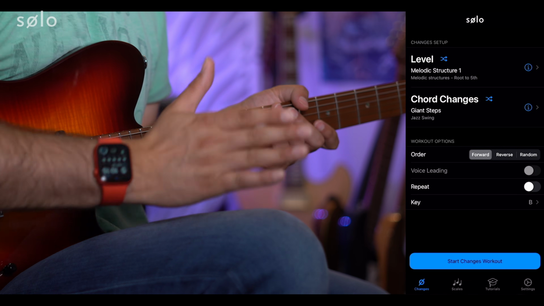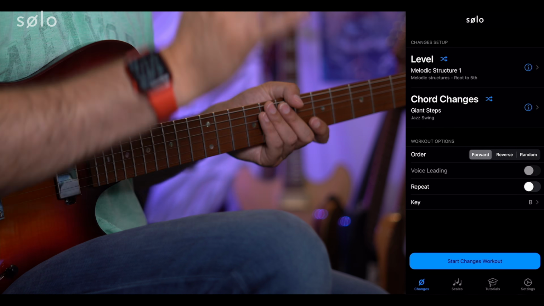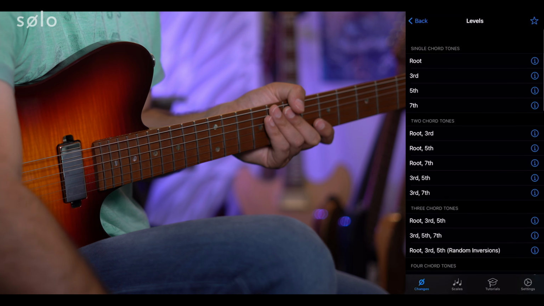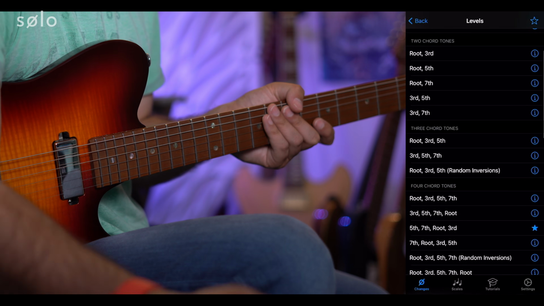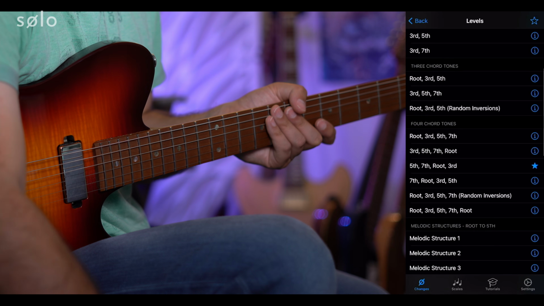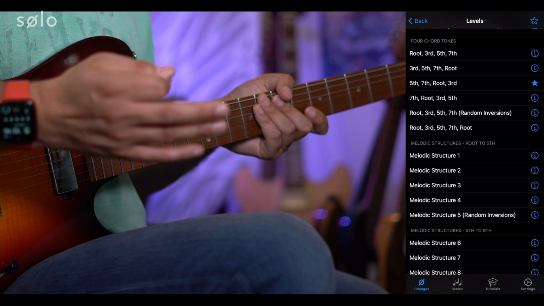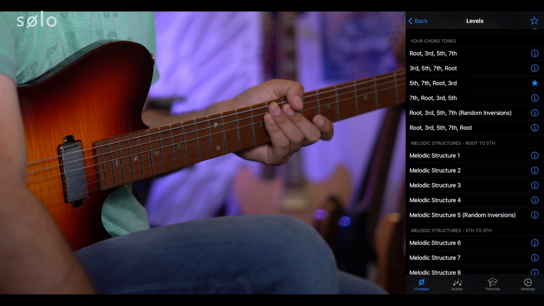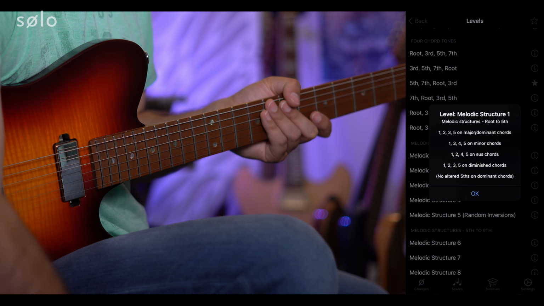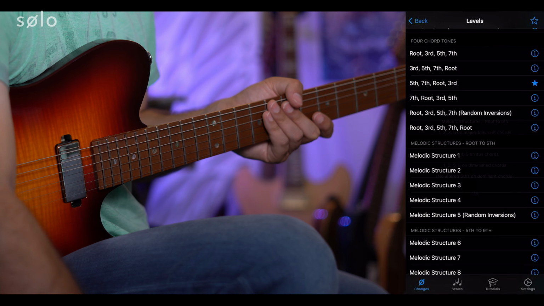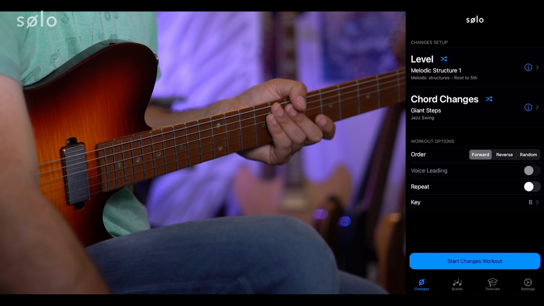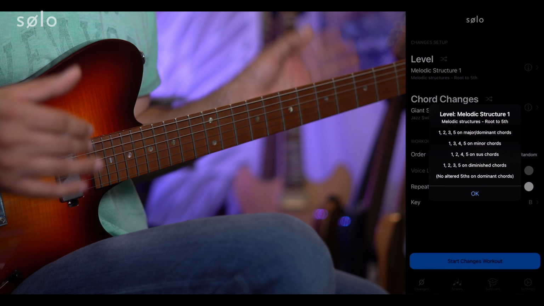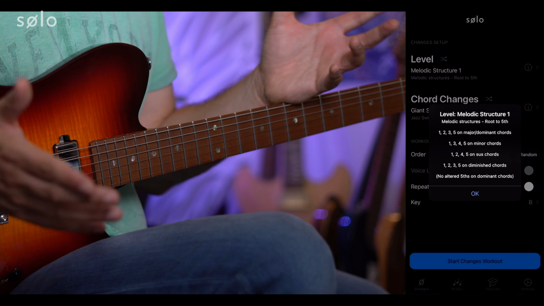Now, you can find all of this information for the melodic structures levels if you go into Solo and you select the relevant level. So you can see all of our chord tone levels just here. These are pretty self-explanatory: roots, thirds, fifths, and sevenths, so on and so forth. Then we come down to our melodic structure level. Now, at any point, you can either select the level or you can tap the I button just here. And you can do that either in the selection menu, or you can tap on a level and then tap the I button just here. And you can see it gives you the information for that particular level.